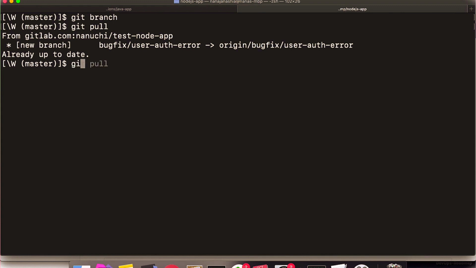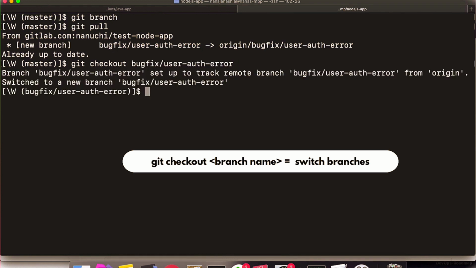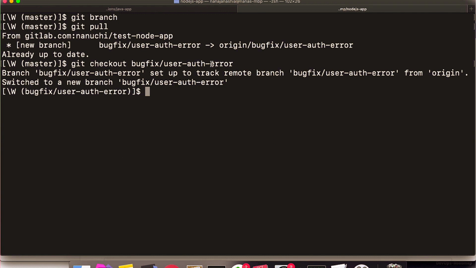I do that using the git checkout command. So git checkout basically lets me change the branch that I'm working in. So if I do this, you see now I have a local copy of that branch which is connected to the remote branch. And now I have switched to that branch, so every change I make now in the code will only affect this branch right here.